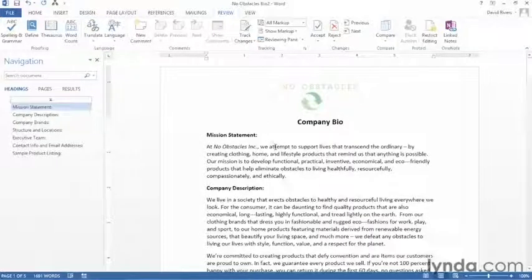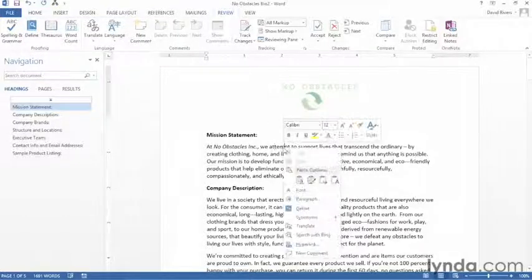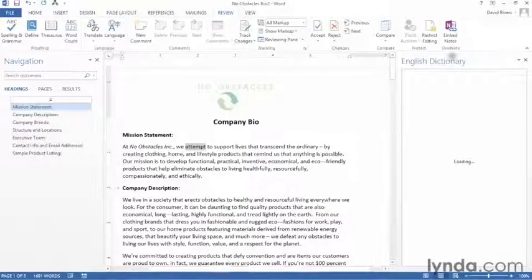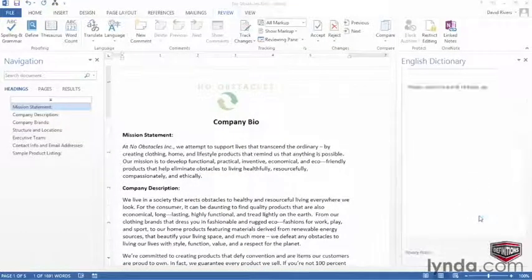Just click anywhere in the word attempt in the first line of the first paragraph. Now, if we wanted to look up the meaning of this word to make sure we're getting it right in its context, we could go to the Define button, give it a click. We could use Control F7, or you can right-click and you'll see Define on the pop-up menu. Let's give that a click, and it opens up a dictionary on the right-hand side. This is your task pane.